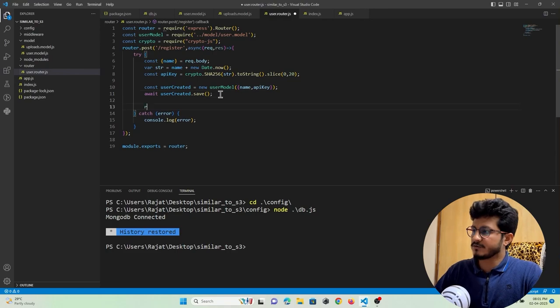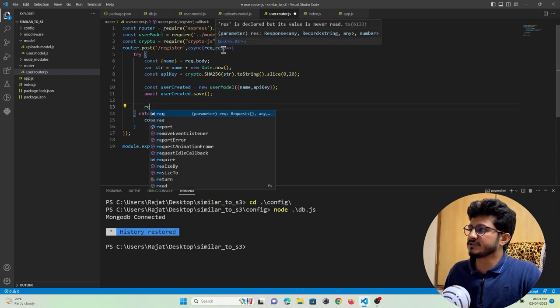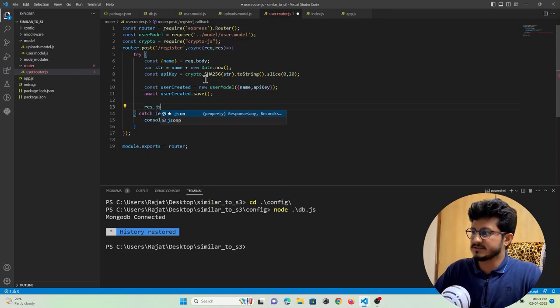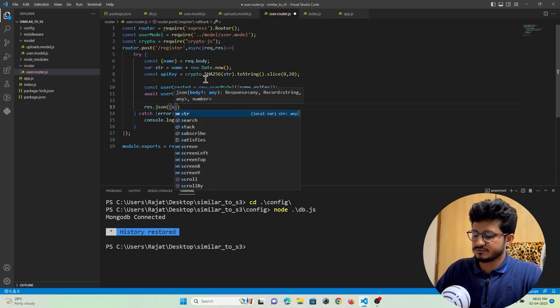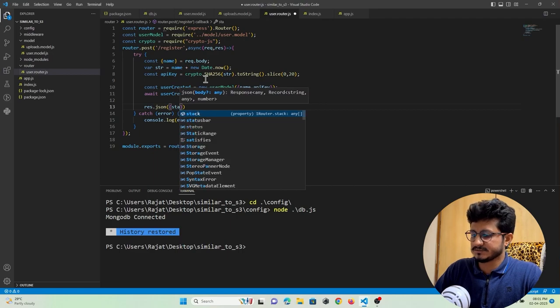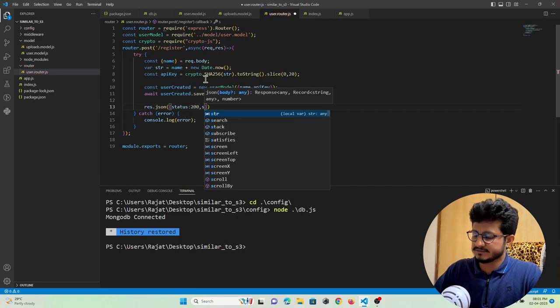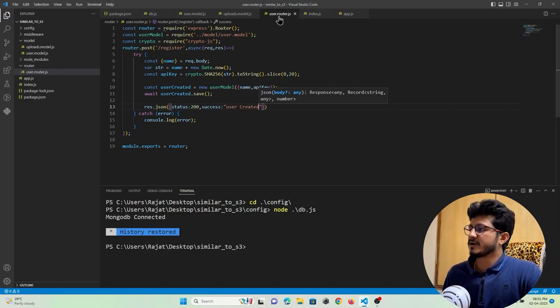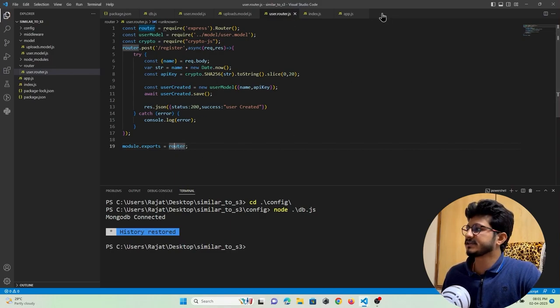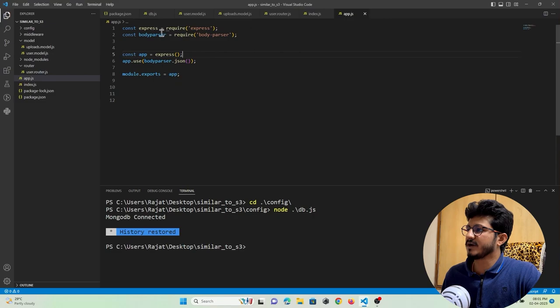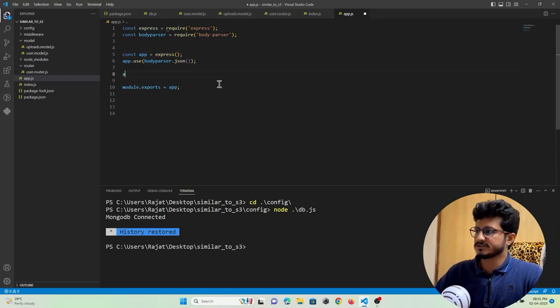For that, I will make use of response.json and pass this data. I will pass a status as 200 and success. So our API route has been created and exported. We need to initialize it in our app.js by making use of express over here.